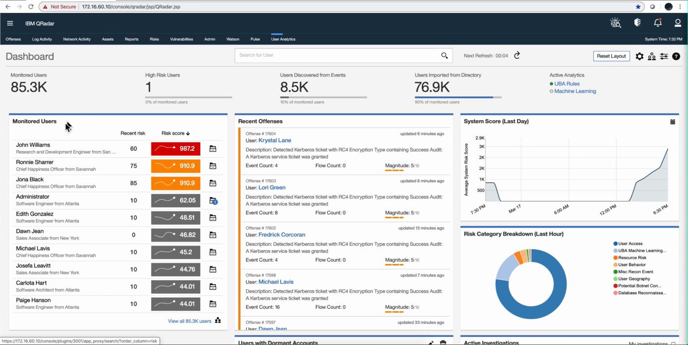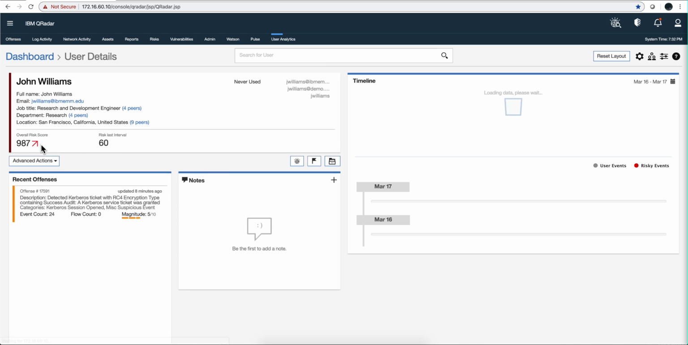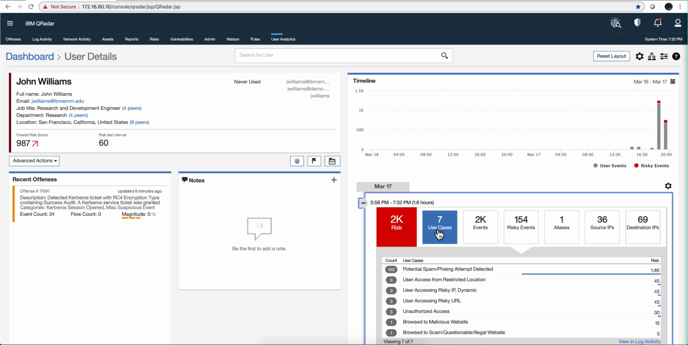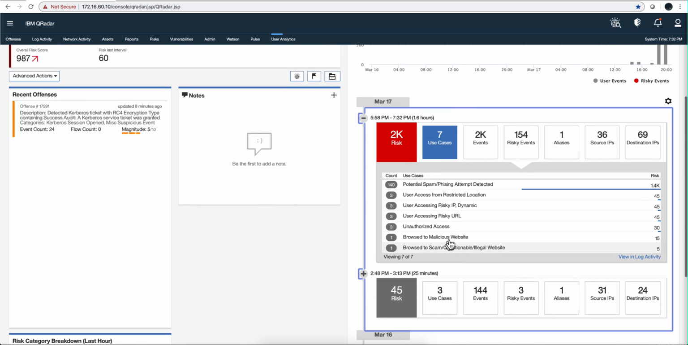And hopefully you will be able to, for example, if somebody is logging in from a site that is not supposed to be logging in, find use cases that specify that, this one, user access from restricted location. You can see that that person is accessing a malicious website.